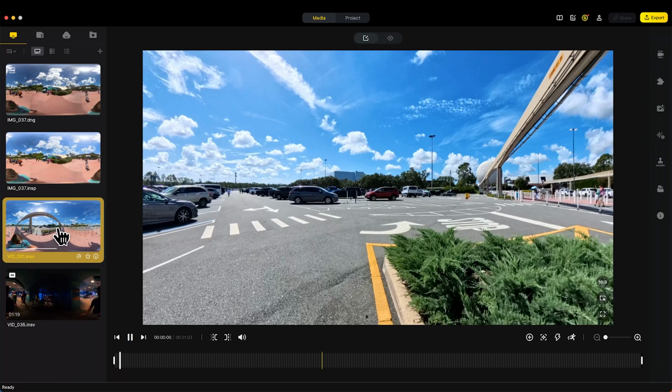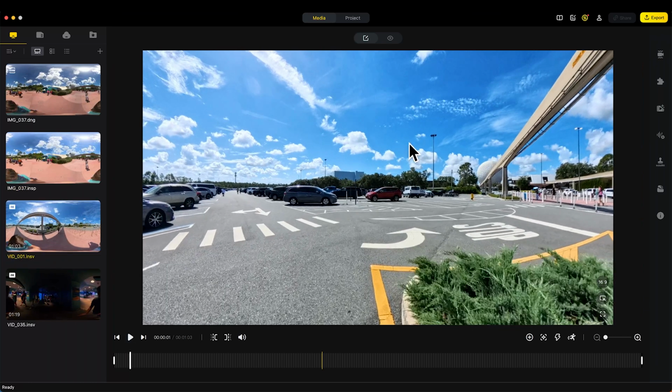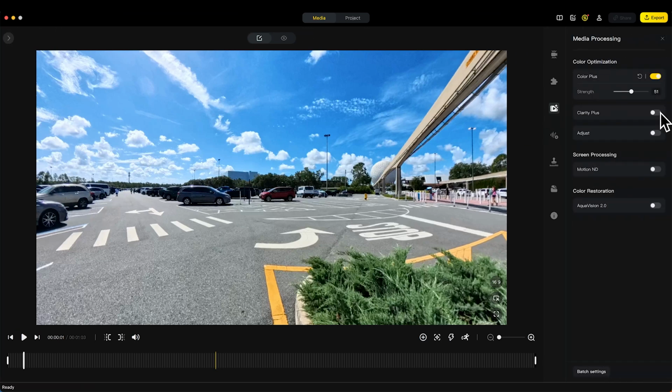If you want to make manual changes to those files, you'll once again just select the INSV or INSP file type, open up the media processor on the right-hand side, and make modifications for that individual unique file.